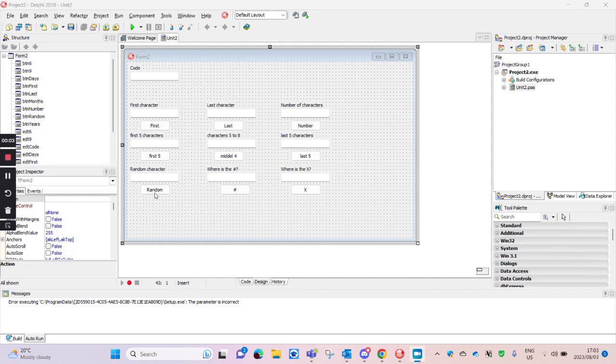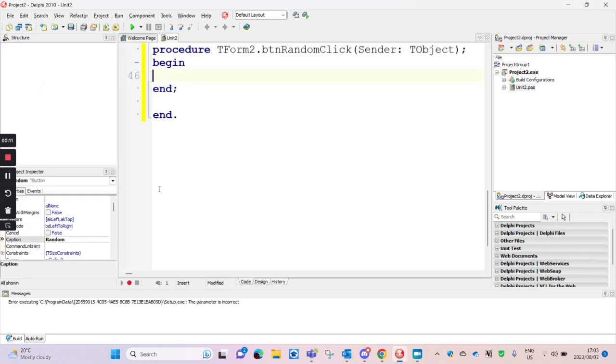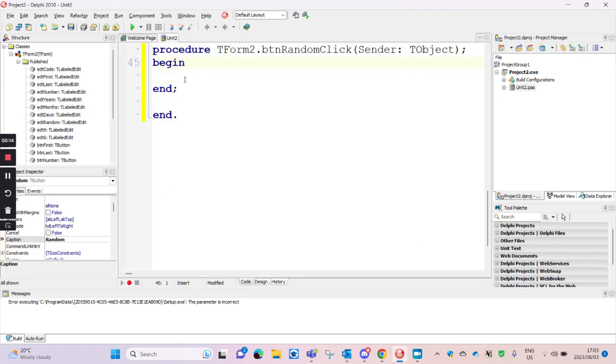Alright, so let's have a look. With a random character, it means we want a random character from the code for the person. So what do you think? What is our first step? What's the first thing we need to do? So step one, get the code.